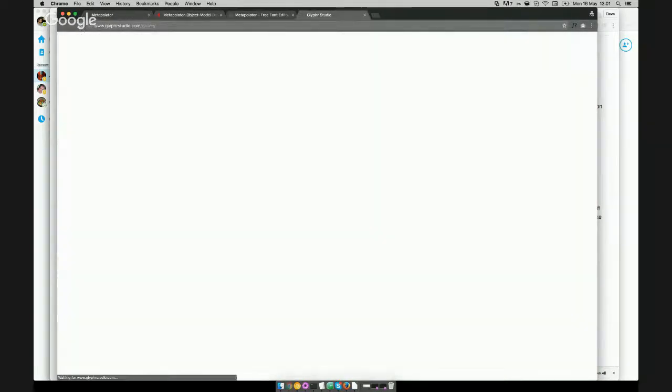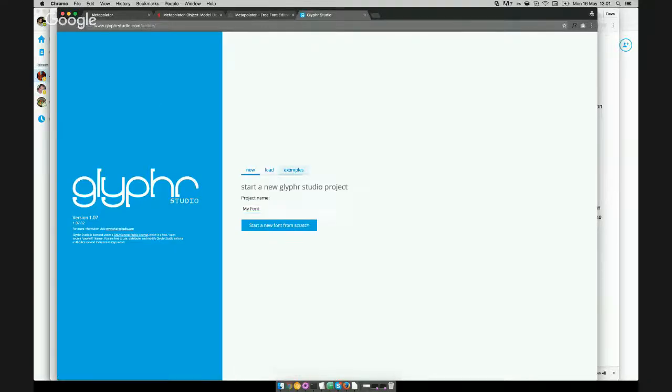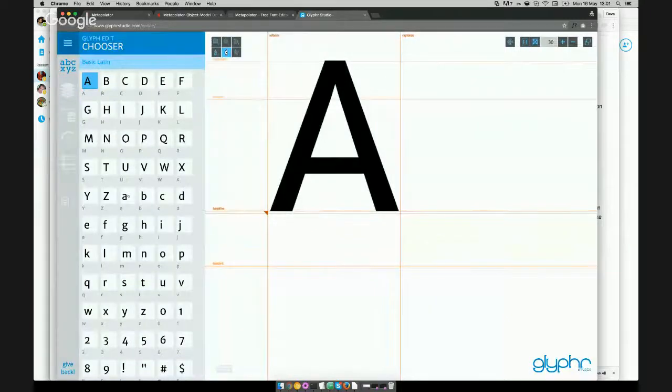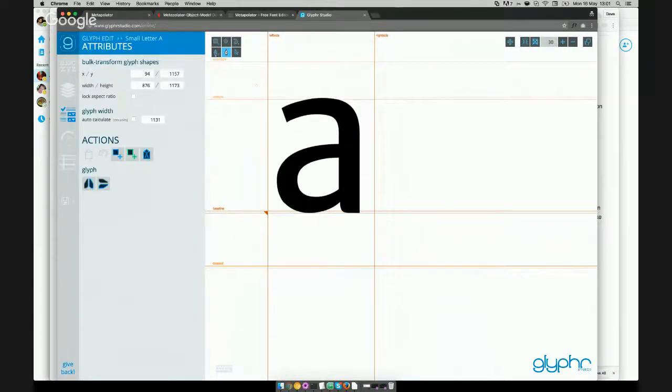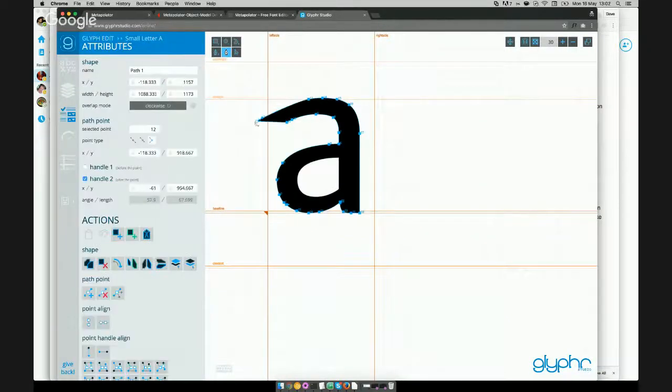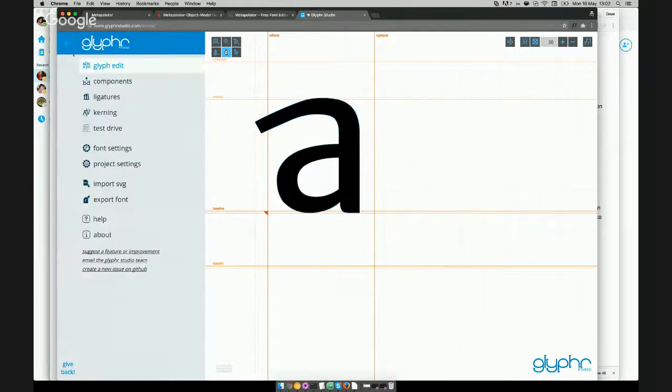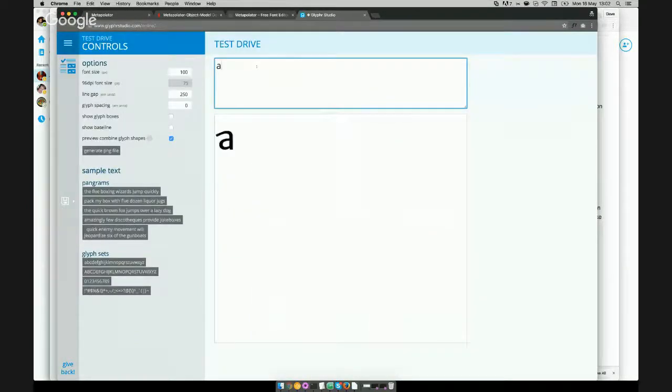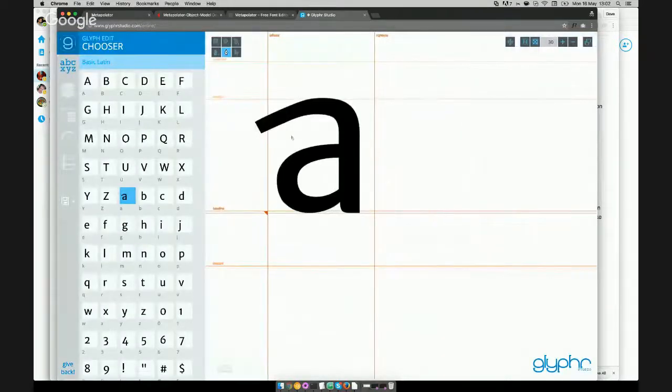Yeah. So the Glypha version 1 is pretty straightforward. It has some basic drawing tools, so we can make the A and swoop over like this, and then it's kind of weird. You have to go up here and then to test drive to actually see what you've done. And there's no way at the moment in Glypha to have this view at the same time as you're editing.